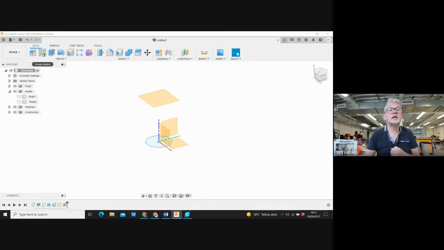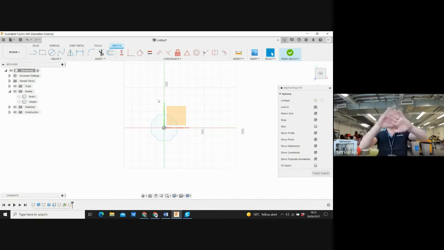I'm going to go to Sketch, Create Sketch. And I'm actually going to choose this plane at the top to create my sketch on. And that then brings up that plane, and we can see through it to the plane below as well. And I'm going to draw a slightly different shape on here.